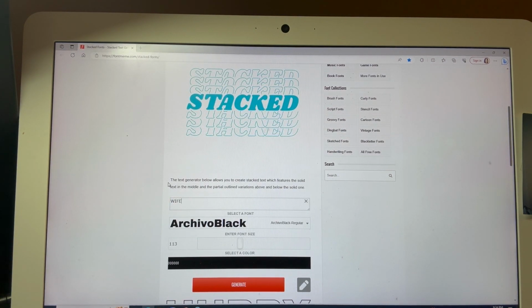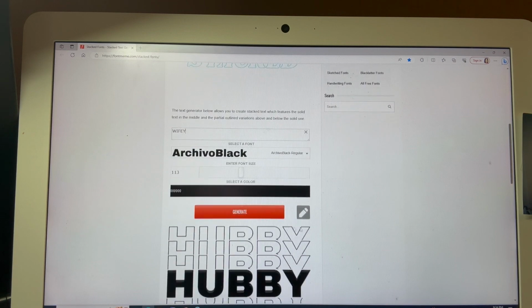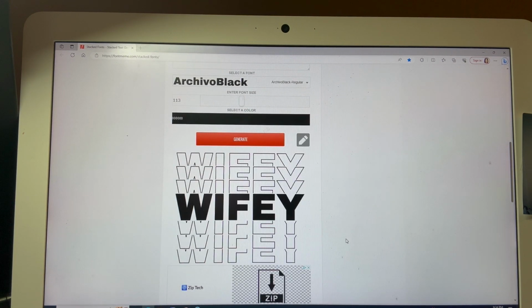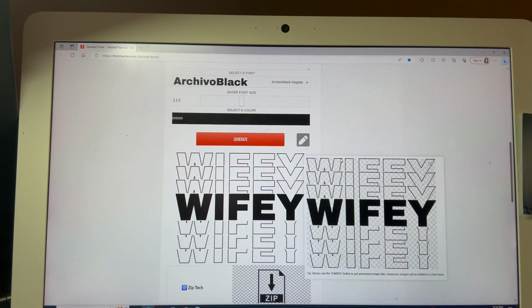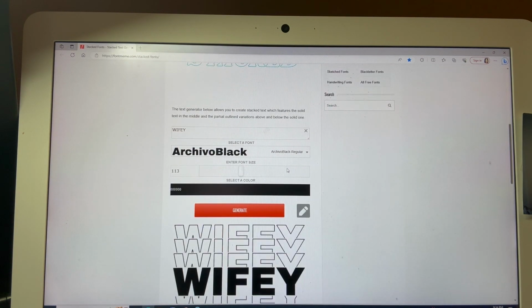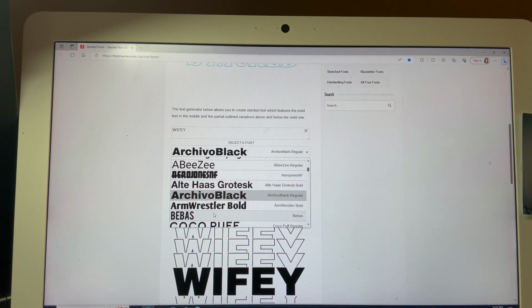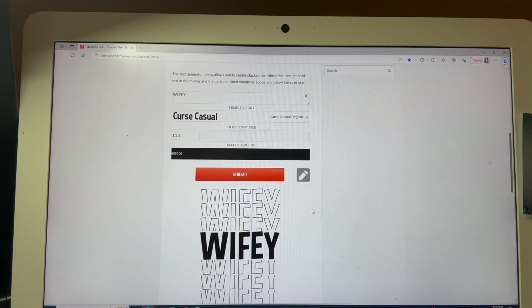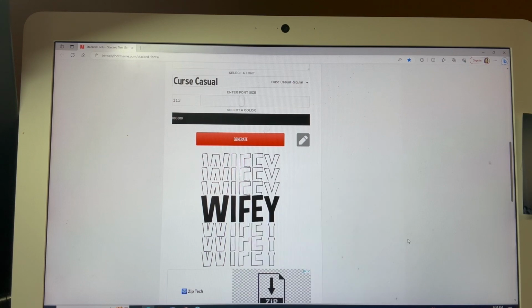Wifey. Generate. And that's wifey. So it's just an easy software to use, and you can go to different fonts. Let's just do a cursive casual to see how that looks. That's cute.